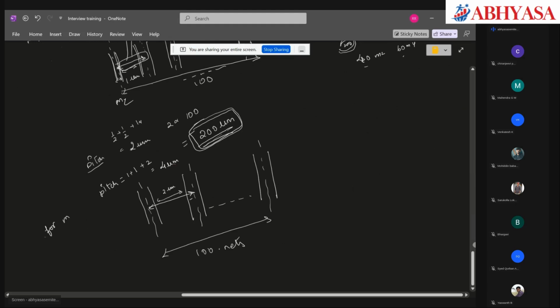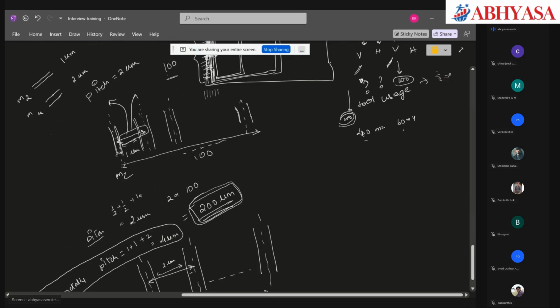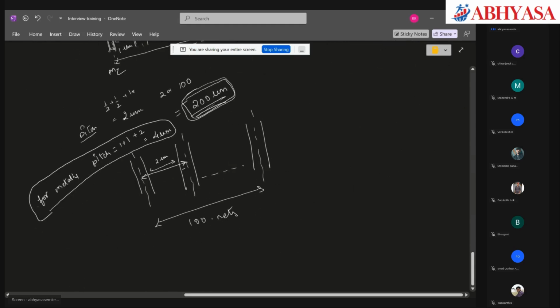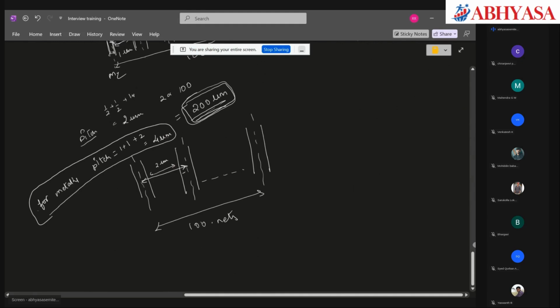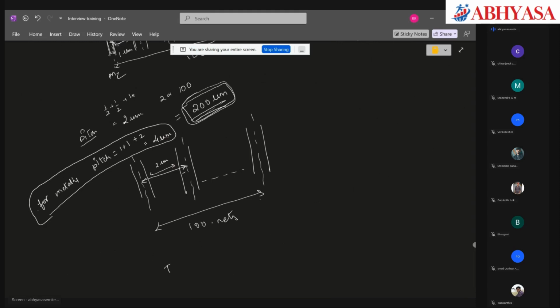For metal 4, pitch will be 4 microns. And this is for metal 2. Now if it is 4 microns and there are 100 nets, what is the total space required? Total space required is 100 into 4, which is 400 microns. Right?